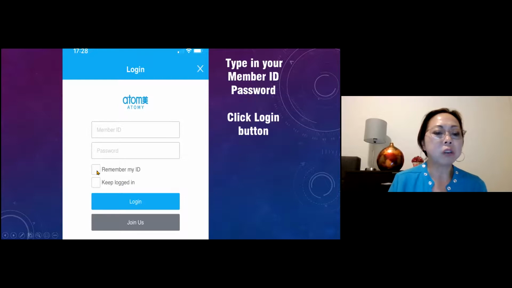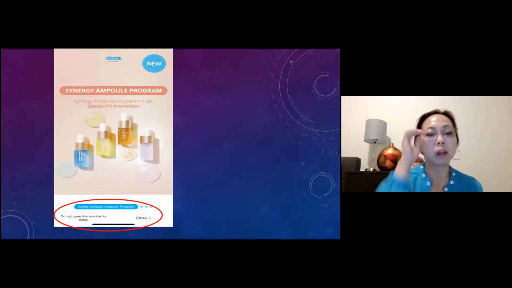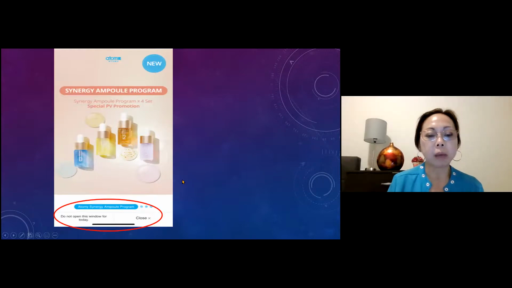And then I would suggest, so you don't have to remember all the time, you just click the box, remember my ID, and keep it logged in. So you don't have to keep on typing in your member ID and password all the time. I usually like to check it. And then you click login. The first page that would come up would be the announcement page. It would tell you what the new products are, the new announcements, the new promotions. It kind of keeps you informed of what's going on in Atomy.